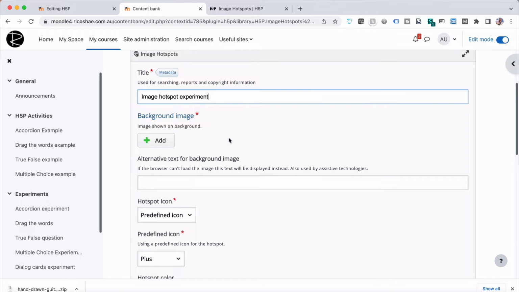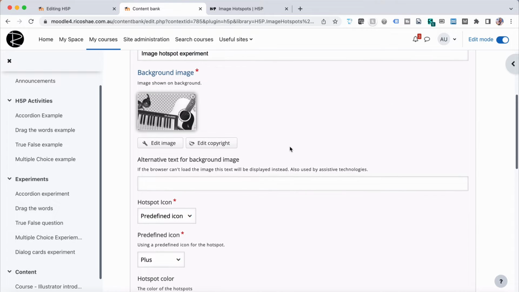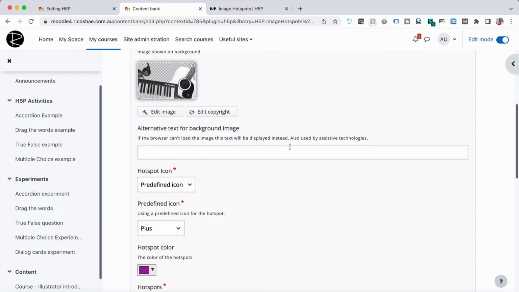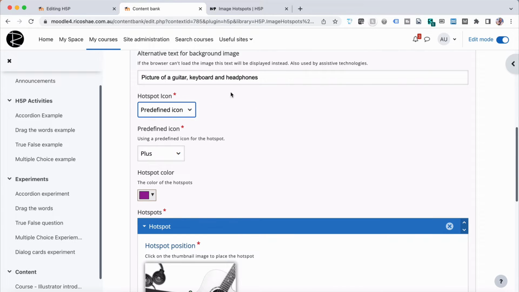For this, it is our image hotspot experiment that we're doing. We need a background image for this. So we're going to select add and drop in our image. Uploaded our image. The alternate text for the background image is only if the background image can't display. So we can put in an alternate text, picture of a guitar, keyboard, and headphones. There is a default icon that we can use, the predefined one that we've already got, and here's the predefined list of types of icons.